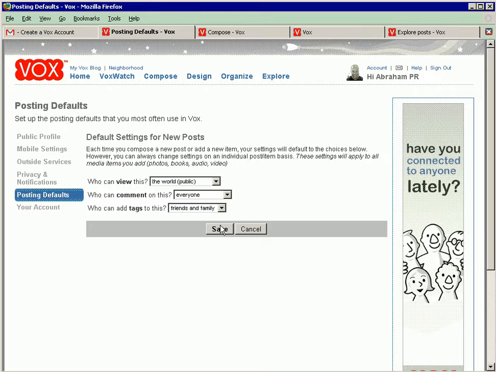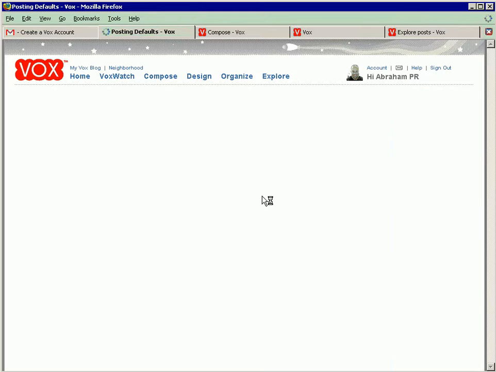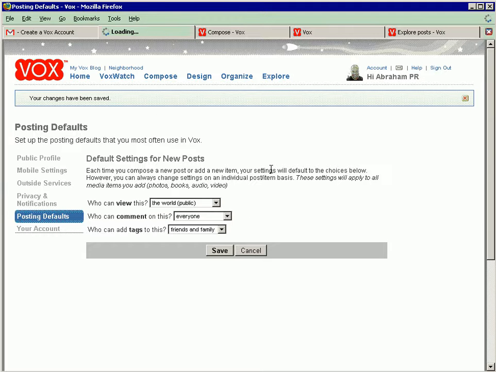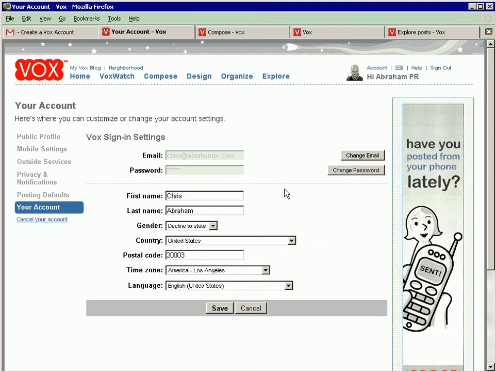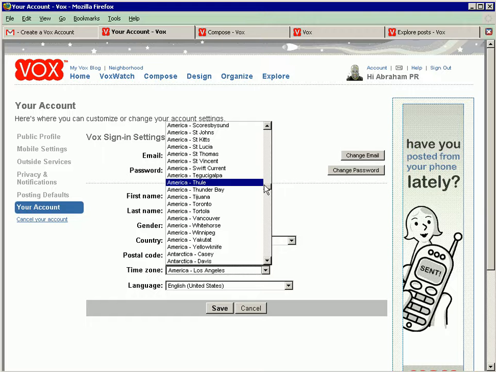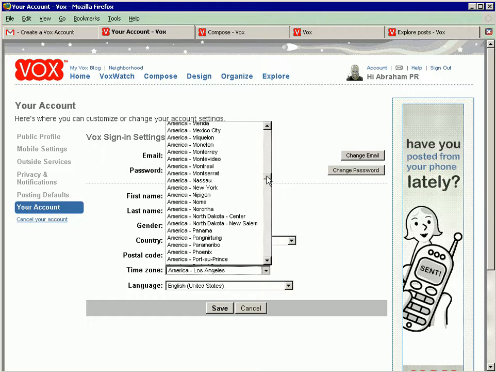We haven't even blogged yet, have we? Anyway, let's go to your account. It's better to set this stuff up ahead of time, because then you won't mess up. There's really nothing we need to do here except make sure your time zone is accurate. It does not allow me to adjust it according to Washington, D.C., so we'll just choose New York and then save it.